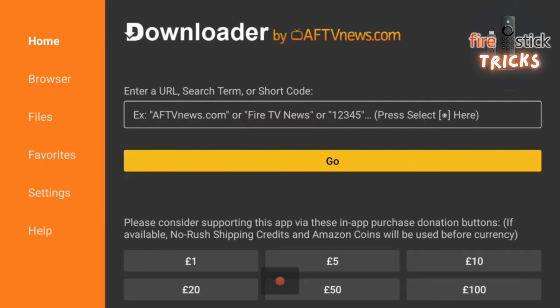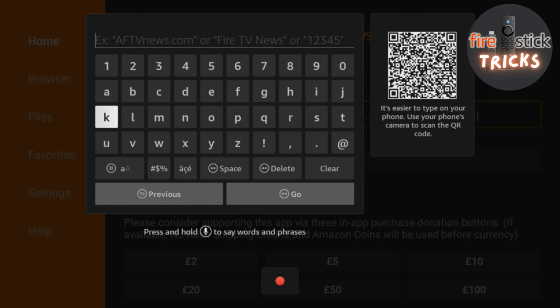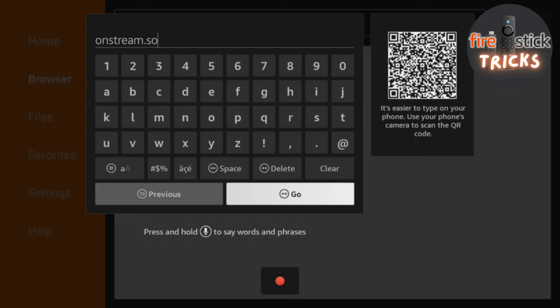Head back to Downloader. Open it up, head to the search bar at the top and click on it. Now, follow along with me and type in the web address you see on the video. This is going to take you to the website where we will be able to download the APK to install on your Firestick. Remember, you can always pause if you need more time. Just remember to type exactly what you see here to get to the official site.